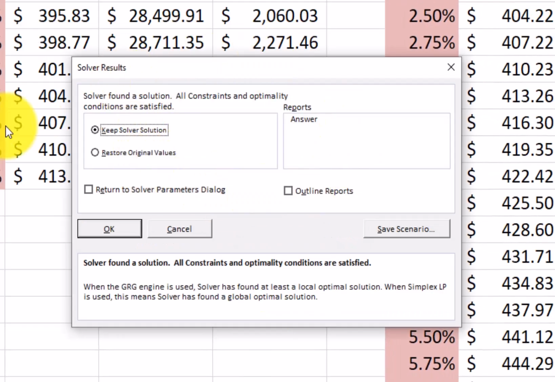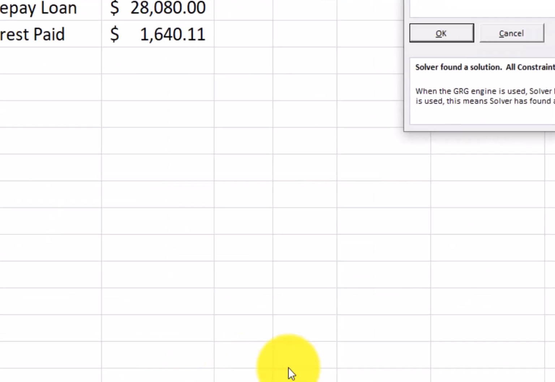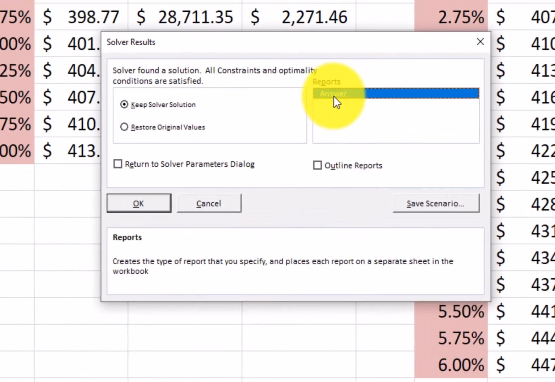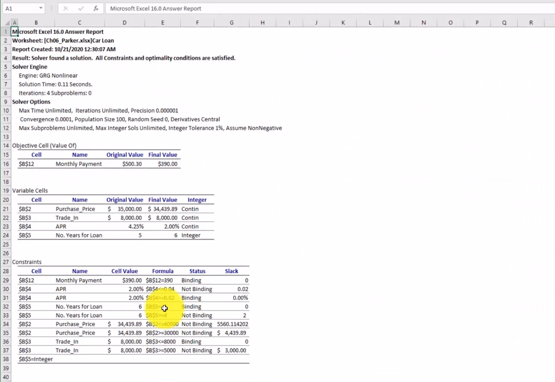I get a solver here. Now notice down on my sheet tabs, I have Scenario Summary, Car Loan, and Range Names. I'm going to have a new one here in a moment. I'm going to go Answer. Okay. Now I have this Answer One Report tab. If I click on it, then I can see that here's the original value, here's the final value. So right now my sheet did say it was $500 and we were only going to spend $390. So our variable cells here, our final is going to be $34,439.89 with an $8,000 trade-in, 2% APR with 6 years. Then we could buy the most car for $390.